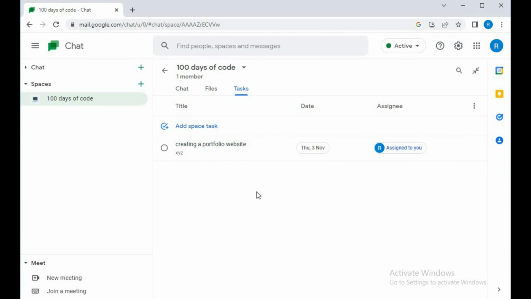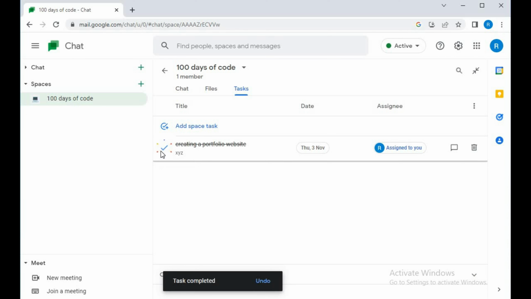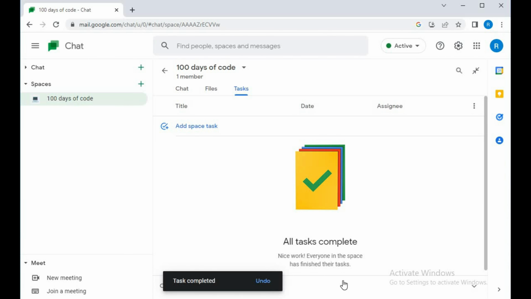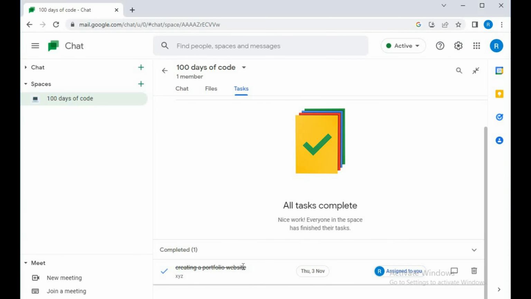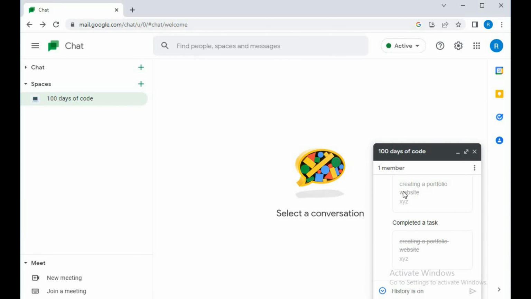And once the task is done, you can also mark completed, and it will be shown on the bottom of your screen where all of your completed tasks are shown. We also have this meet section from where we can create and join meeting anytime we want, and we also have this minimize button where all of our chat and spaces are shown, and they will be minimized if you are working on something else in the meantime.